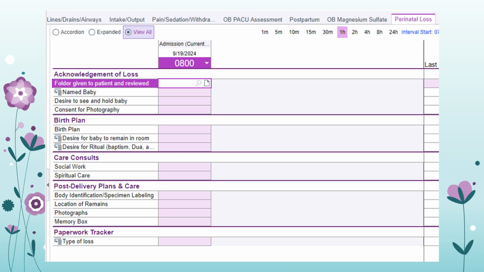So looking closer at the perinatal loss flow sheet, you can see that it is divided into 5 sections. We have the acknowledgement of loss, the birth plan, the care consults, post-delivery plans and care, and the paperwork tracker. The first 3 sections should be completed prior to delivery whenever possible. And then, of course, the post-delivery plans and care would be filled out after the delivery.